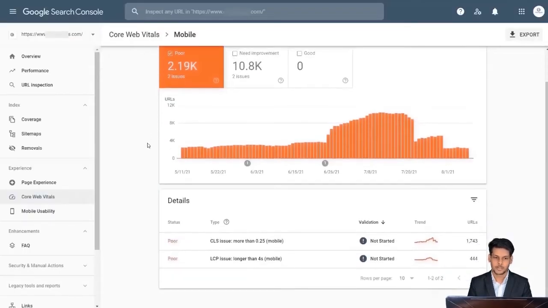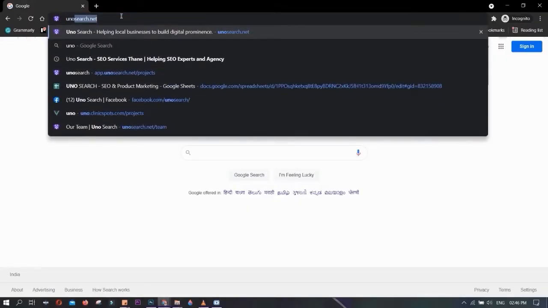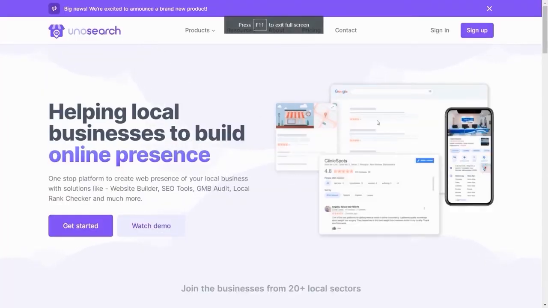Currently there is no one-click solution for LCP, CLS and FID. Neither is there any plugin available which you can install in your website and get rid of these issues. You have to understand the concept behind it and implement it on your website to get a good Core Web Vitals score. Like in the case of LCP, for a good score, the requirement is that 75% of your website's above the fold content should load in 2.5 seconds.